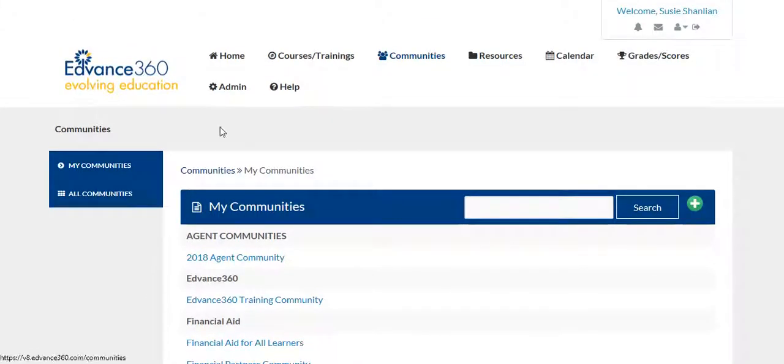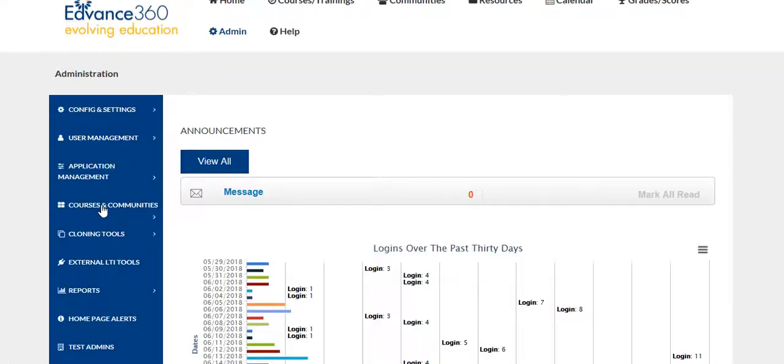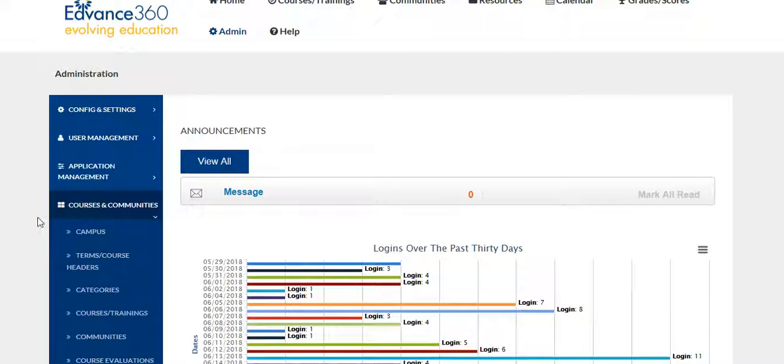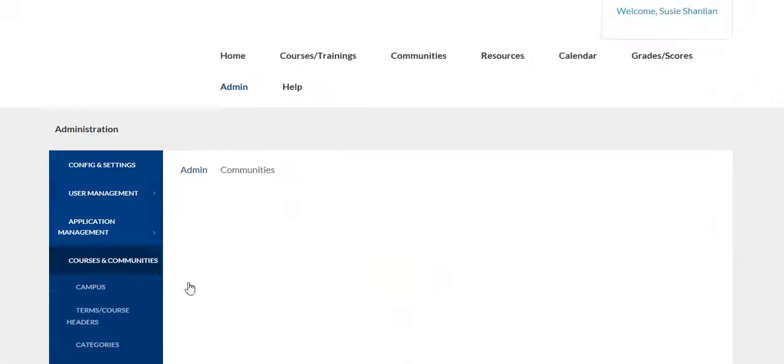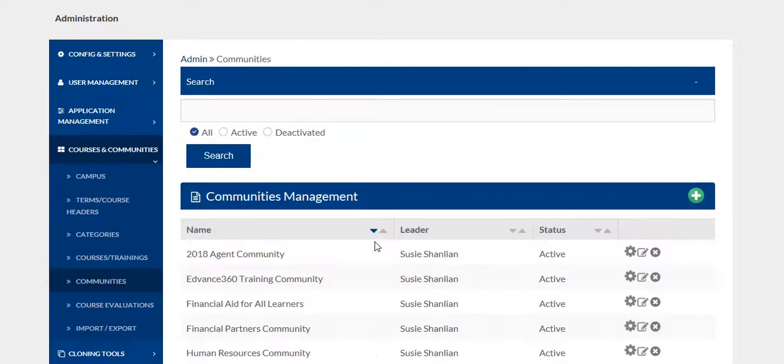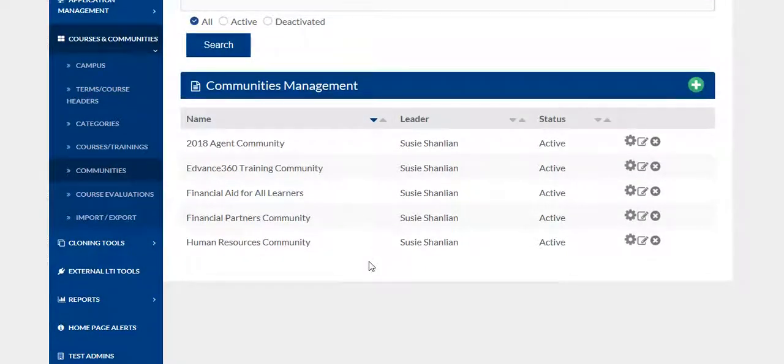So when I go back into the admin area, courses and communities, let's click on courses and communities. I first would have created some categories that would be my community headers. So once I create a community or click on community, it's going to tag me to a particular category to rest the community under. So when I go to communities, this is showing all of my current communities.